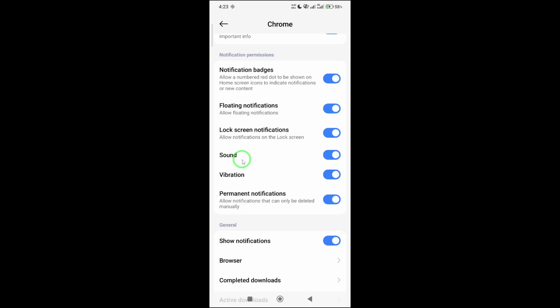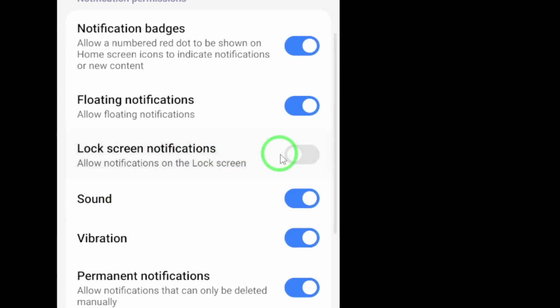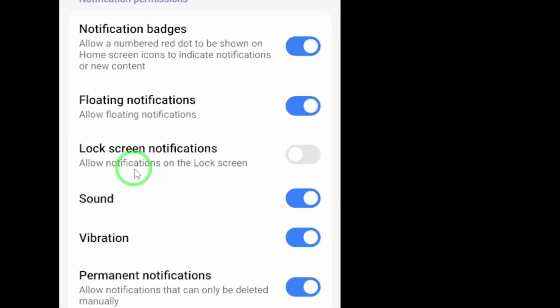You should see an option related to the lock screen. Simply uncheck or disable the lock screen option. This step prevents Chrome notifications from appearing when your phone is locked.